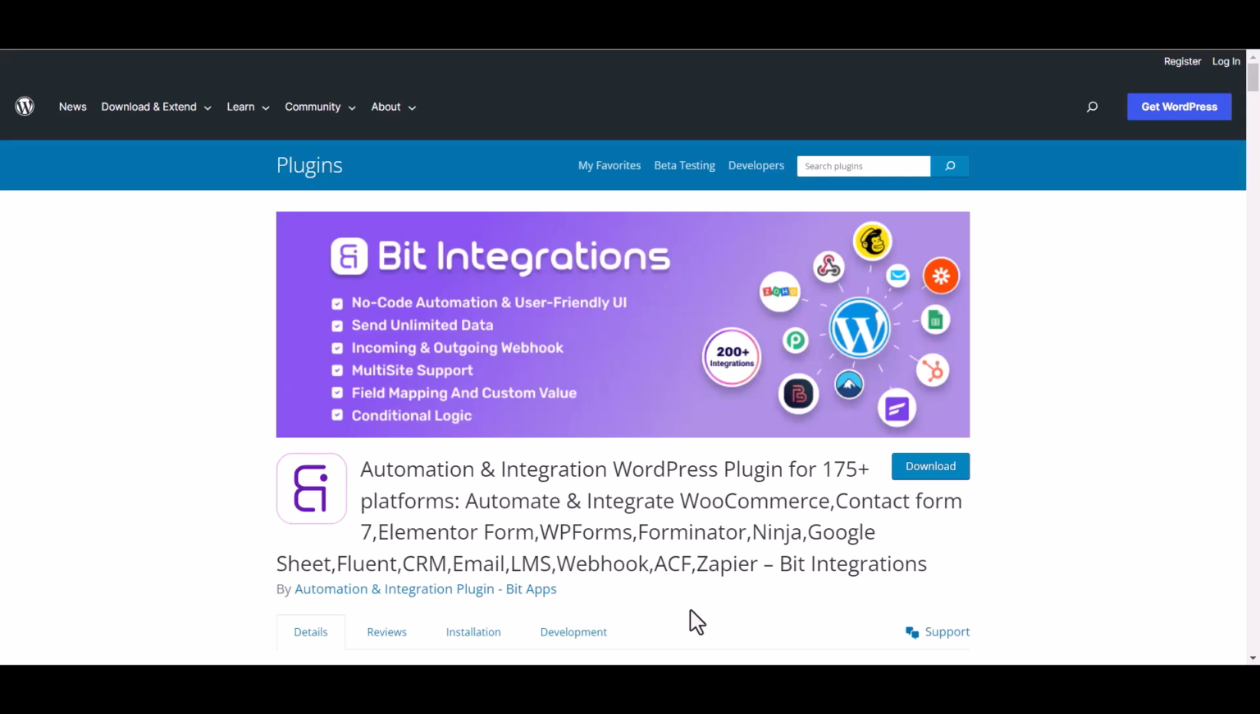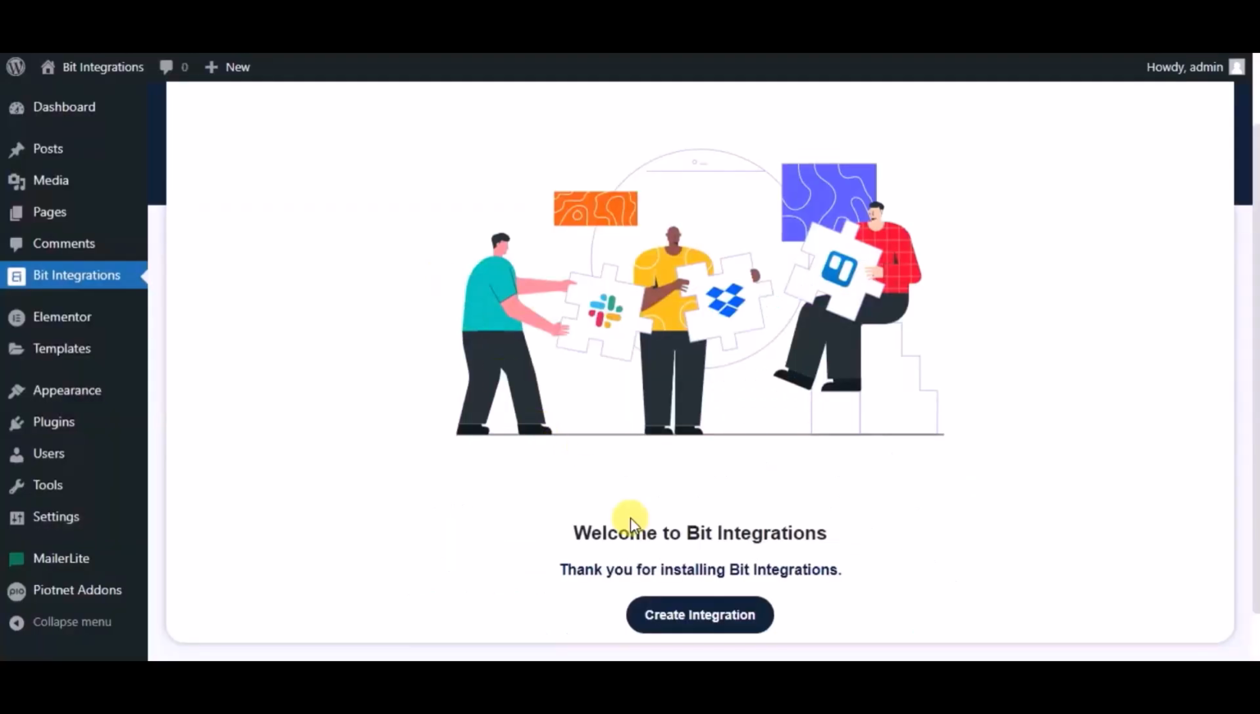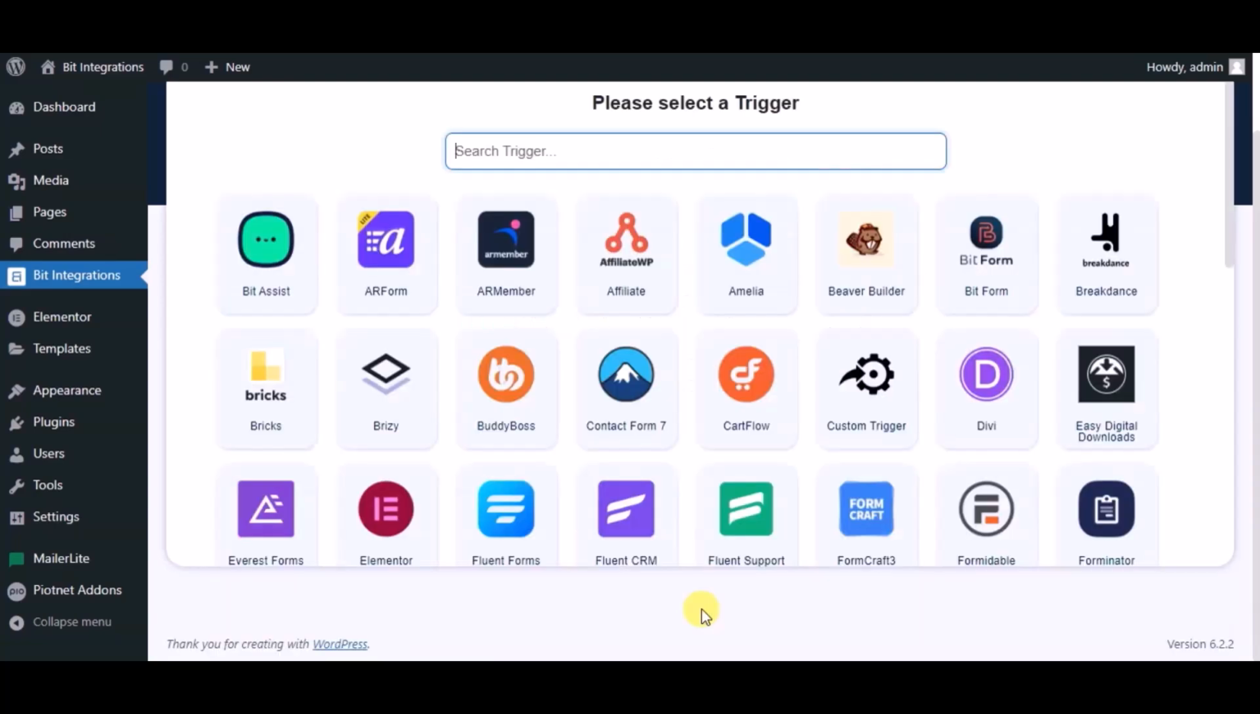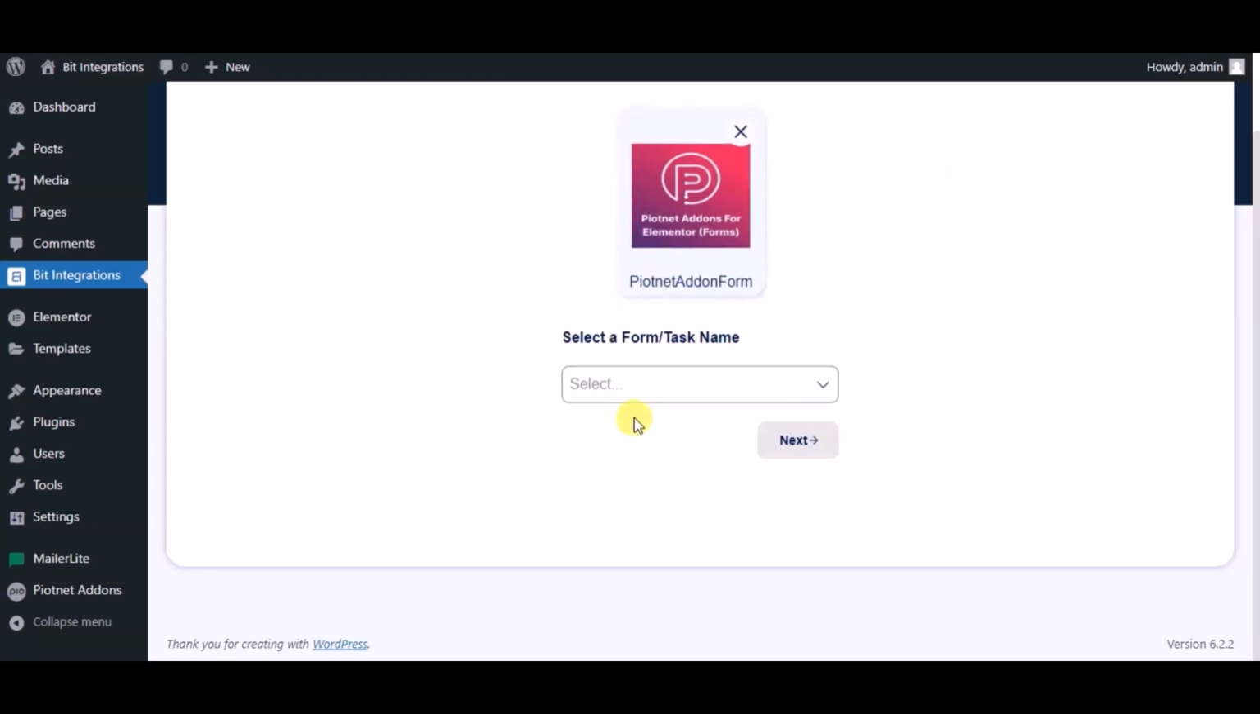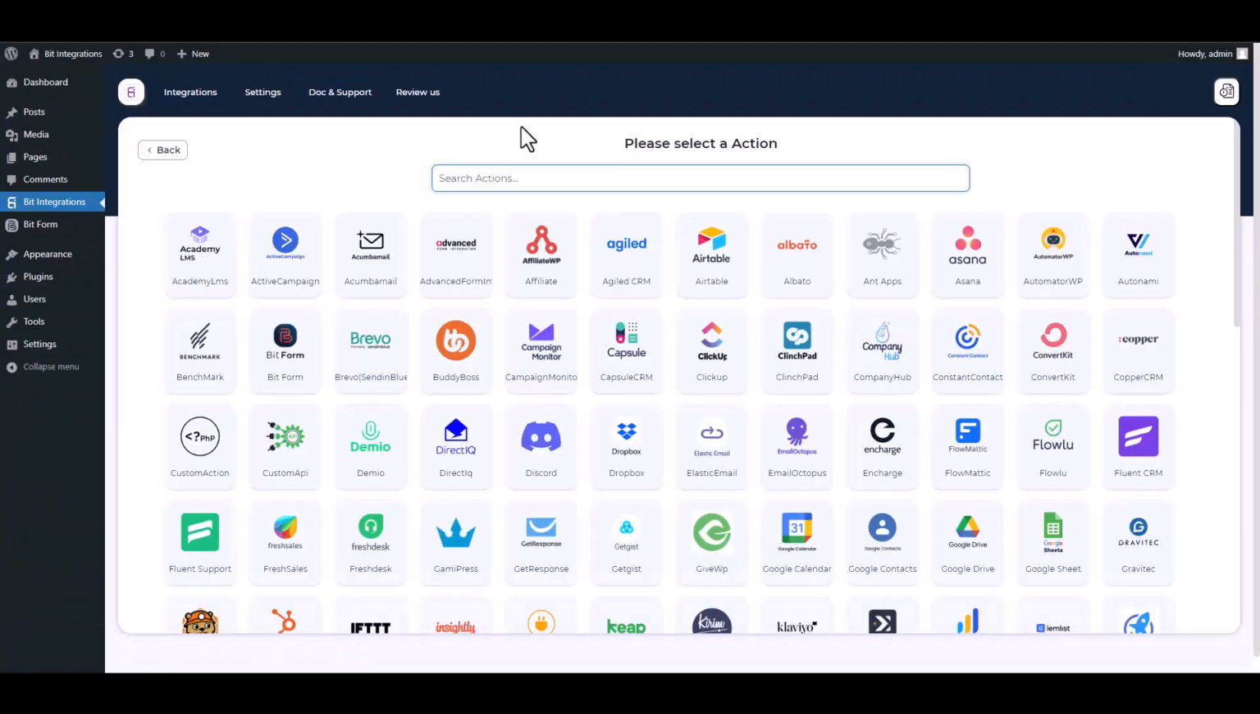I am utilizing the Bid Integrations plugin to establish a connection between these two platforms. Let's go to Bid Integration Dashboard. Now click Create Integration. Now search for trigger, which is Piotnet add-ons form. Select a form. Click on Next. Search and select Action Sync Spider.